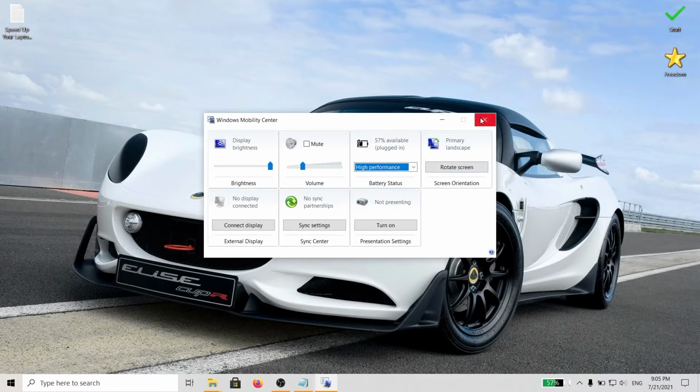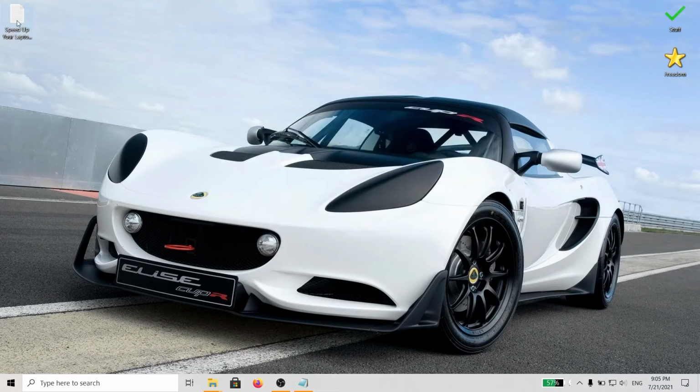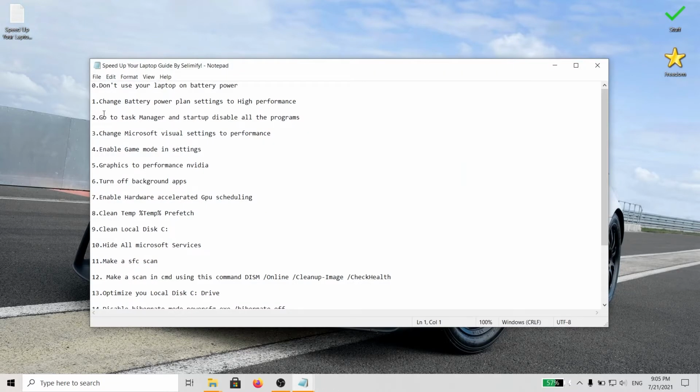Okay, let's go to the third one. Okay, so no, second one, not third one. Go to Task Manager and yeah, Startup.